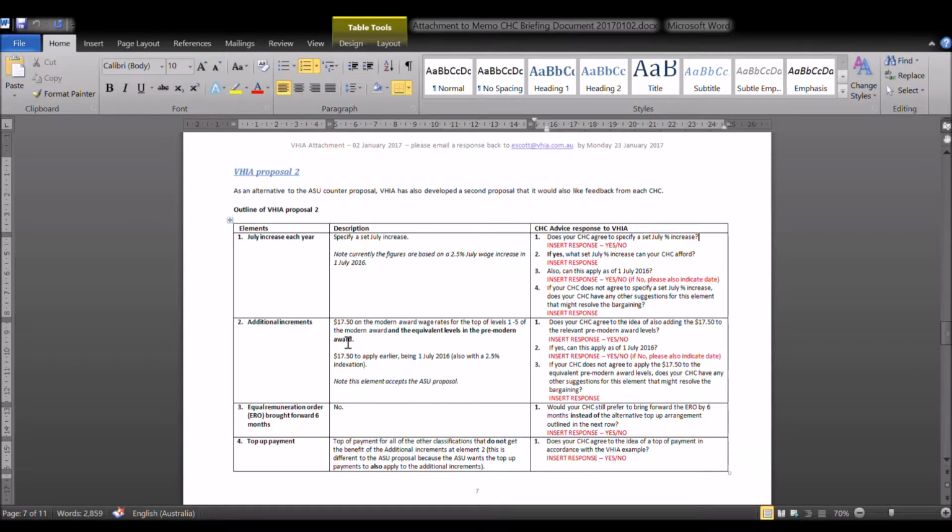In addition to this, what they would like to do is apply the $17.50 to the relevant pre-modern award classifications. On page 4 of the briefing document, we have outlined an example of what effect this has on the wage rates, but it will differ depending on the translation for your employees. So please, if you would like more information on the effect of this element, please refer to page 4 of the briefing document. The VHA Proposal 2 accepts this element of the ASU counterclaim, but again, we know that this may not be achievable for community health centres based on budgetary forecasting, and again, we're asking for further feedback.